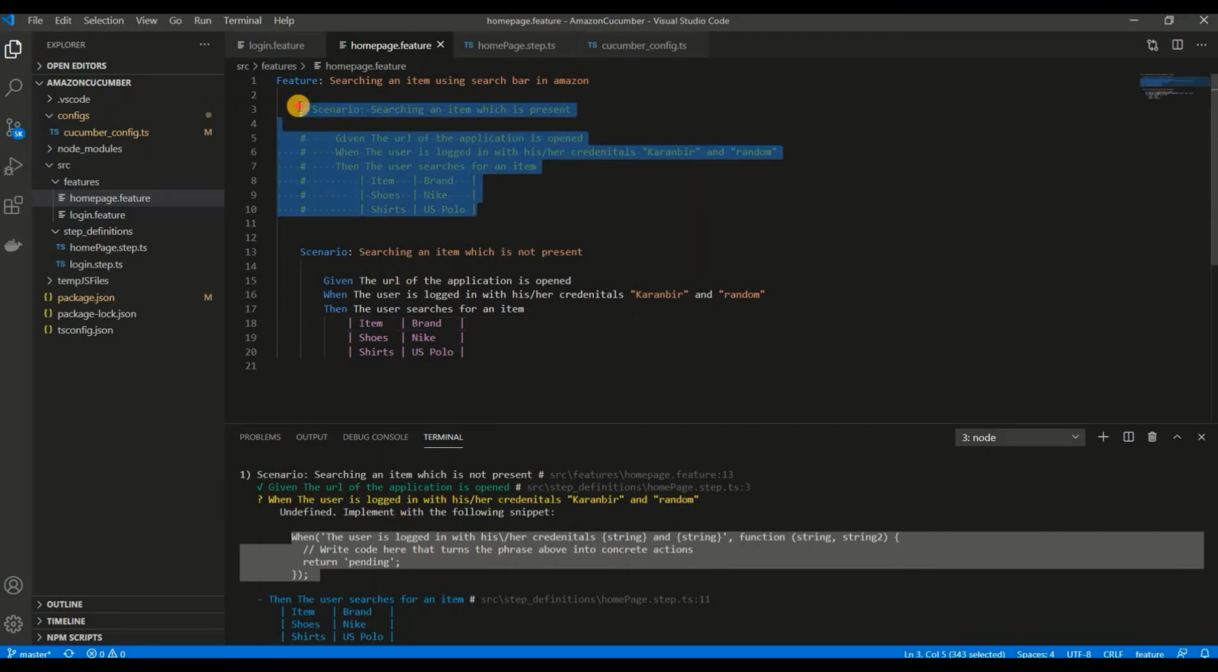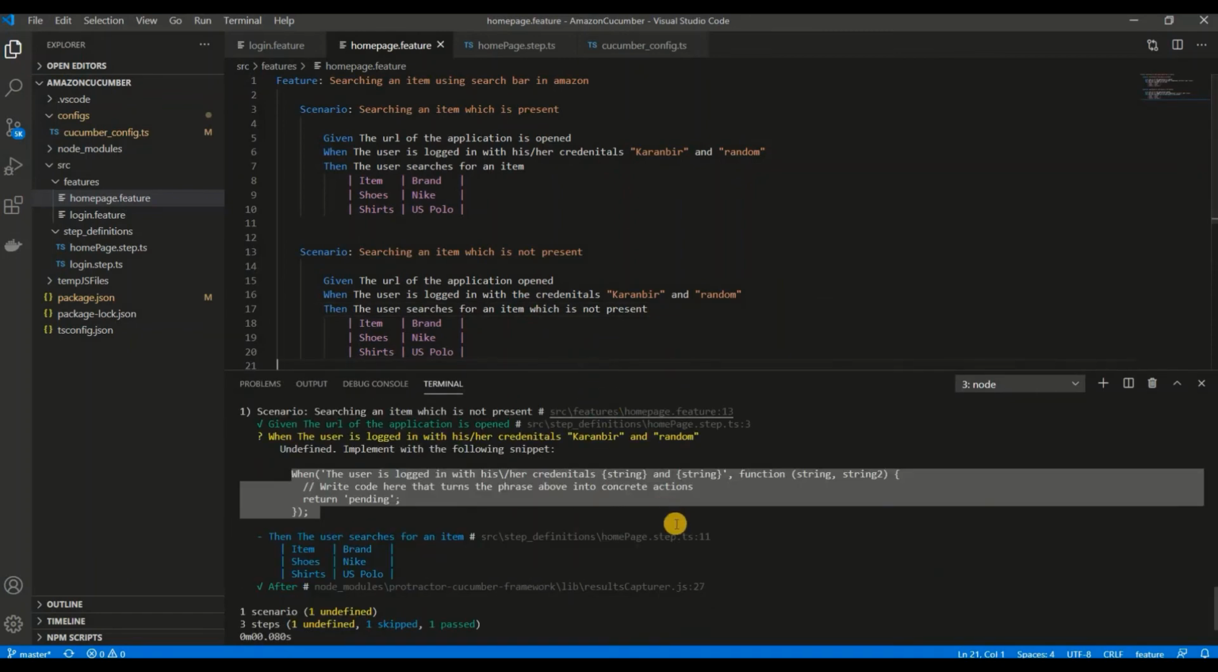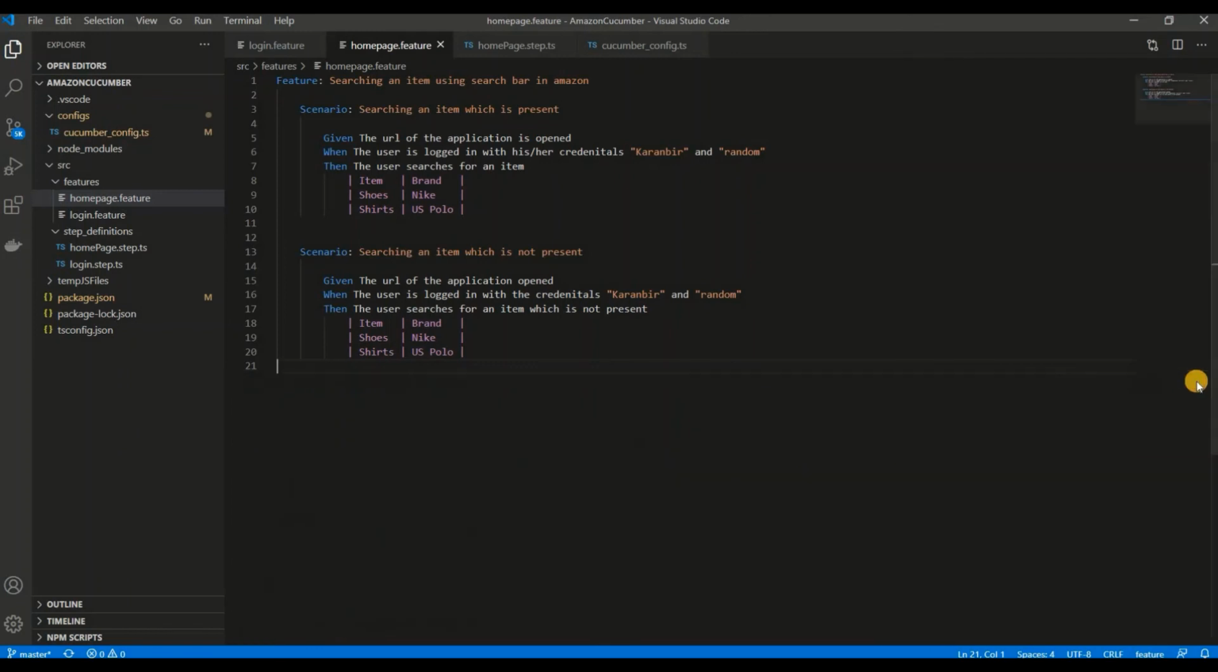So now guys, let's also see what if I had altered them. Let me just uncomment it and change them a little bit, right? From the Given I've just removed 'is' and I say 'the URL of the application opened', and in the next When, where we have written 'his or her credentials', let me remove 'his or her' and I'll just write 'with the credentials', right? And in the last Then, where it says the user searches for an item, I'll say 'which is not present', right? So I've altered these steps a little bit, and now let's see if it shows me that all the steps are undefined or not.